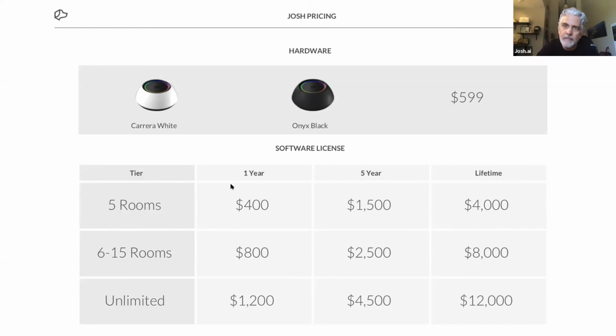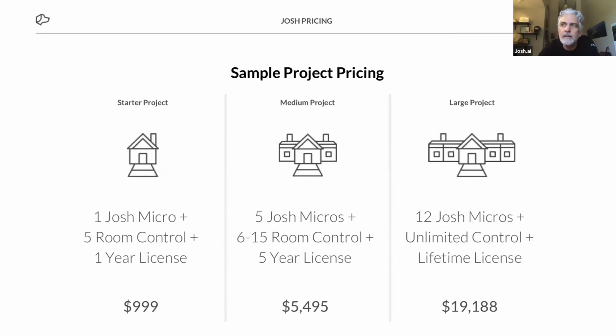But remember, let's go to the next slide here. And you can get into this at $1,000. You could do a really cool integration with a house. And if you only wanted to control common areas with voice, you could do that at $1,000 with a $400 recurring fee. And that would be a pretty cool system.